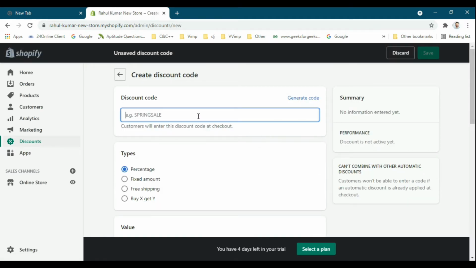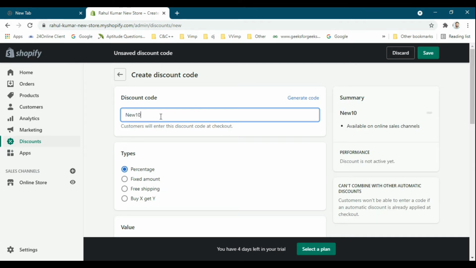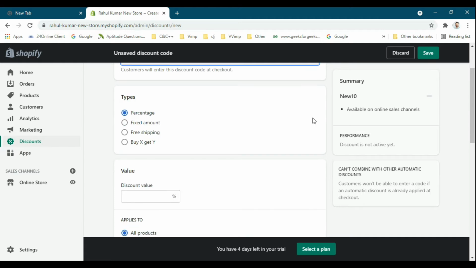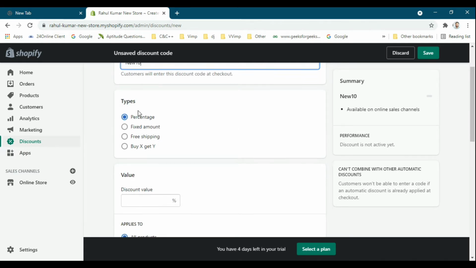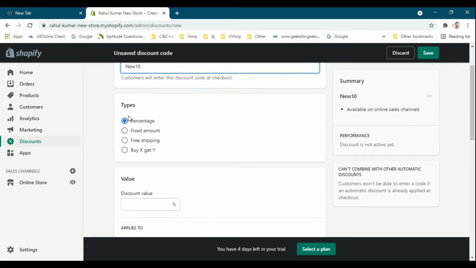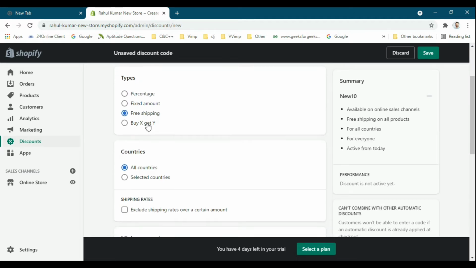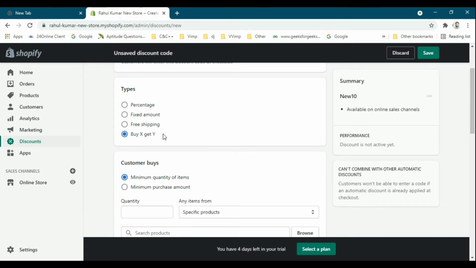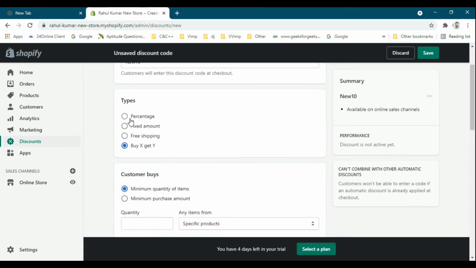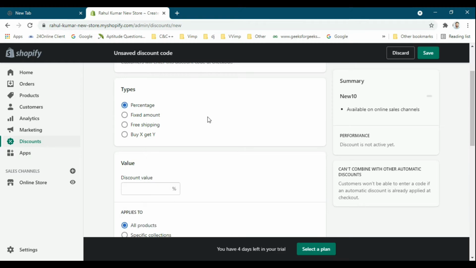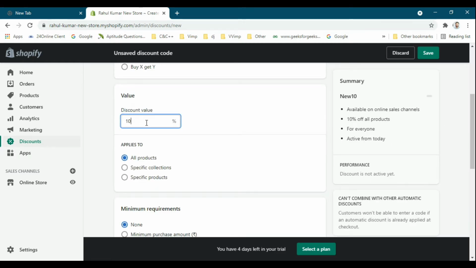Okay, so now you can define the code. Suppose "new 10", and types, like I want to define the percentage discount, fixed amount, free shipping, or buy X and get Y. Suppose the user will buy the X product, then the user will get the Y product for free. So in this I'm defining the percentage discount. So I want to give the 10% discount.